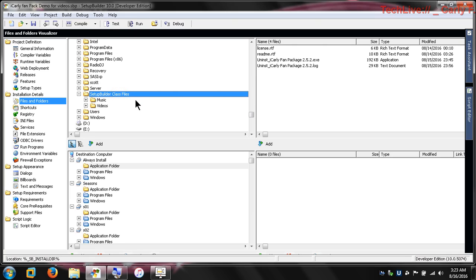Set up builder files here. Now, we've got our files and we've got them all nicely arranged. Oddly enough, this is how they're going to be arranged on the end user's computer, because we ran the compiled installer at the start of this series.